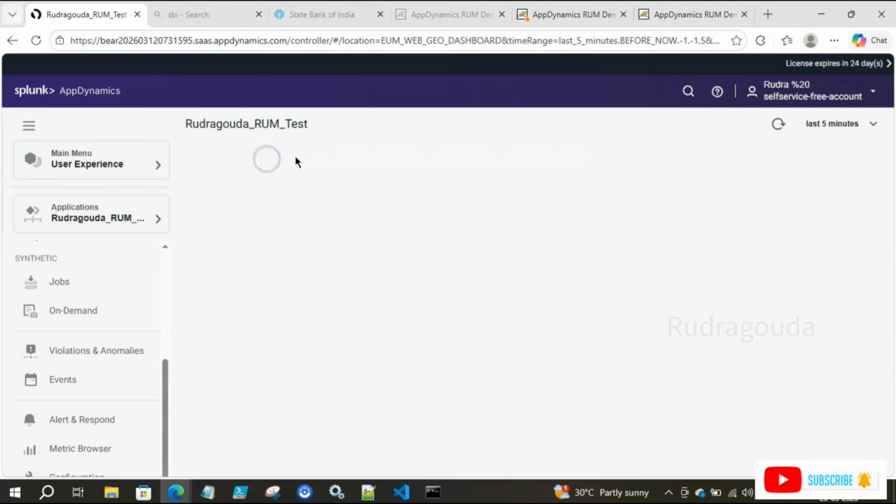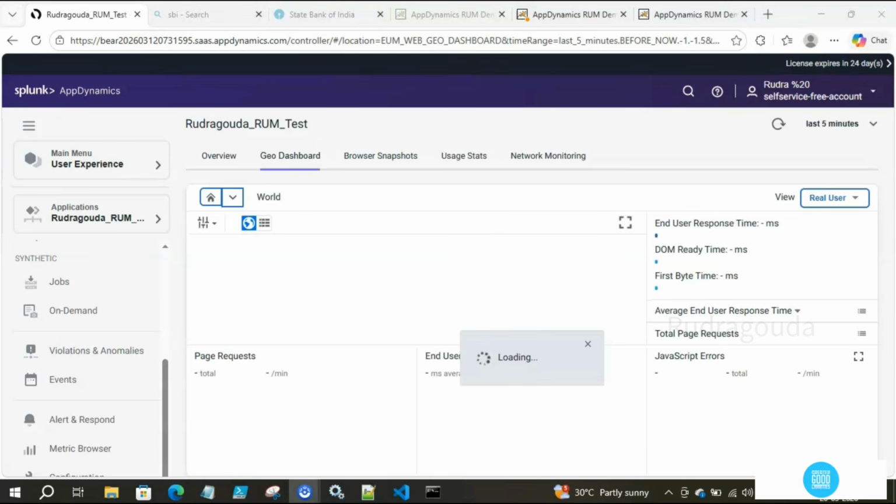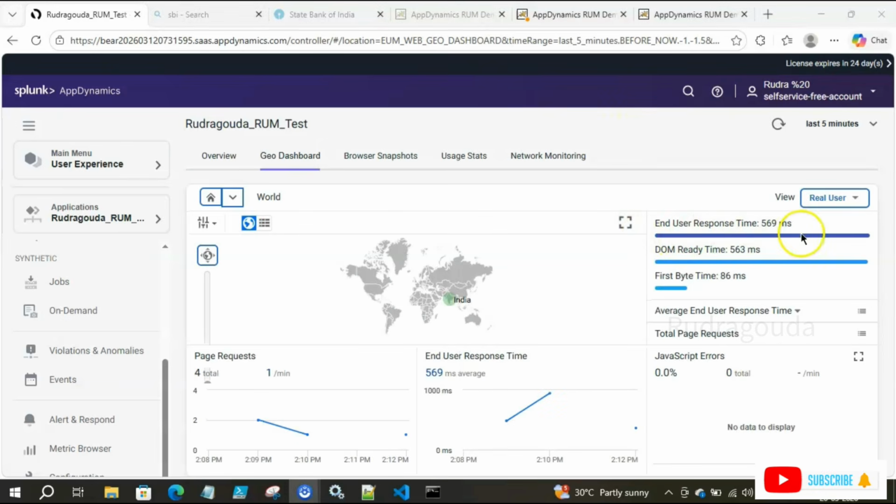Again, if you go to the Geo dashboard, it will give us more information: end user response time, DOM ready, and the first byte time. All this information is available. I will talk about all these components later, what is first byte, what is DOM, what is visually complete. I will explain everything, but for the time being just understand what metrics we are getting with the help of real user monitoring. Then you are getting the page requests here and user response time here.